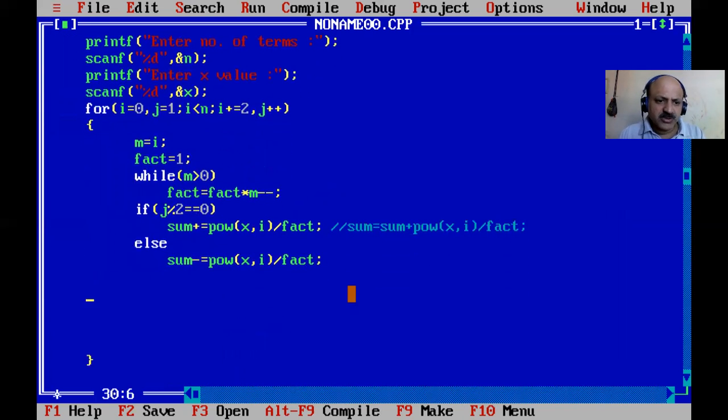So first, here I remove the blank, and we can print the sum after the for loop. So we can say slash n, because we also have to print the series, but first print the answer and then we can print.